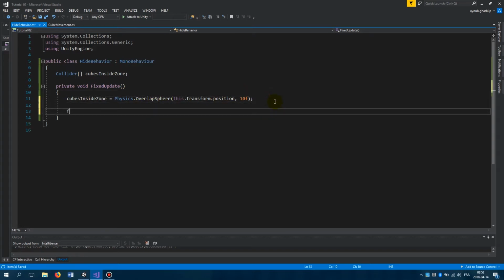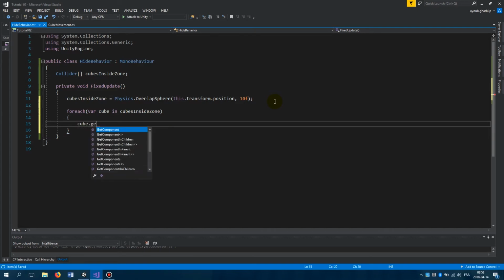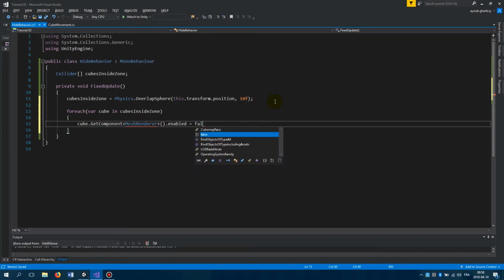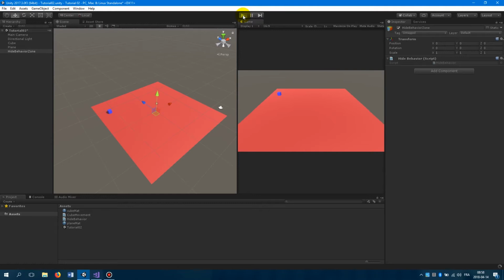So what we can do is to have a loop which will be foreach cube inside the cubesInsideZone. What we will do is to get the MeshRenderer component and disable it. So GetComponent MeshRenderer .enabled equals false. Now when we execute this, when the cube is inside the zone, it is invisible. But now the problem is when it is outside the zone, it is always invisible.